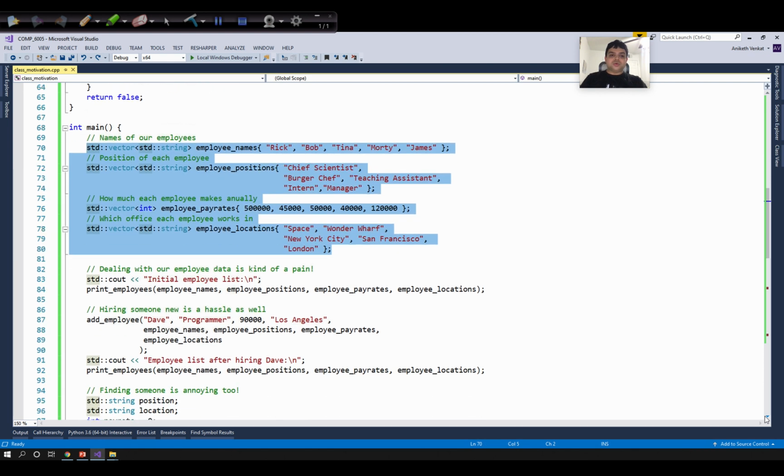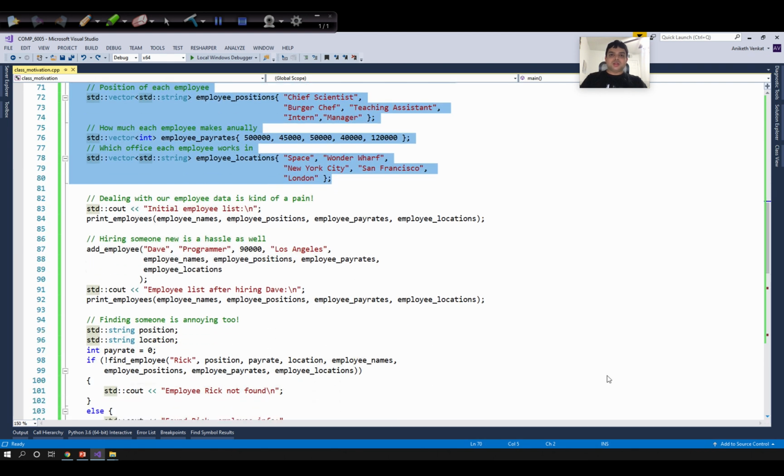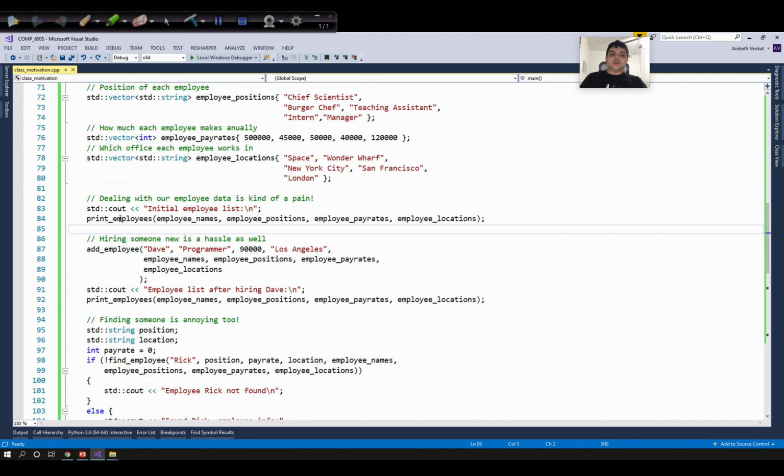Now let's see how to deal with this data. That is, how can we print all the employees in our employee management system. To do this, we can create some helper functions. So first I've created a function called print underscore employees, which will take the 4 vectors that store the employees' information and will use it to print it.